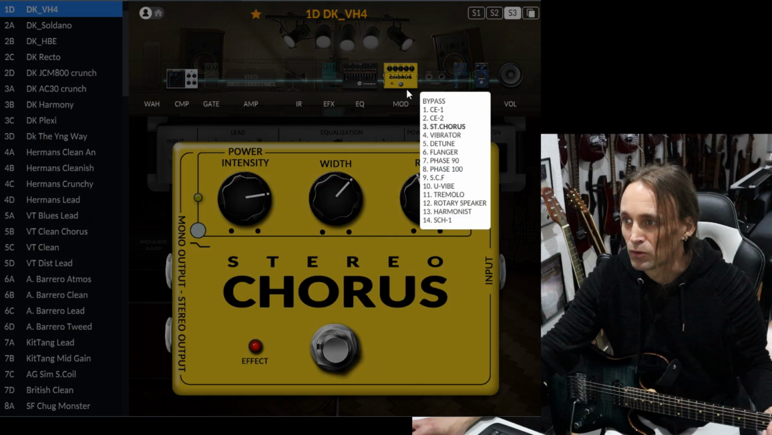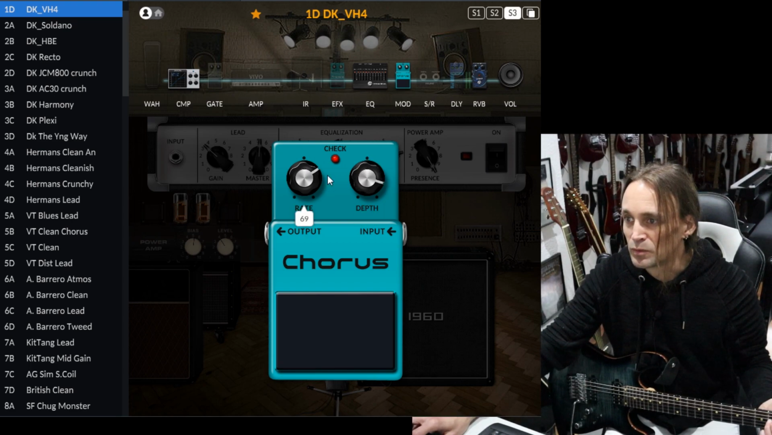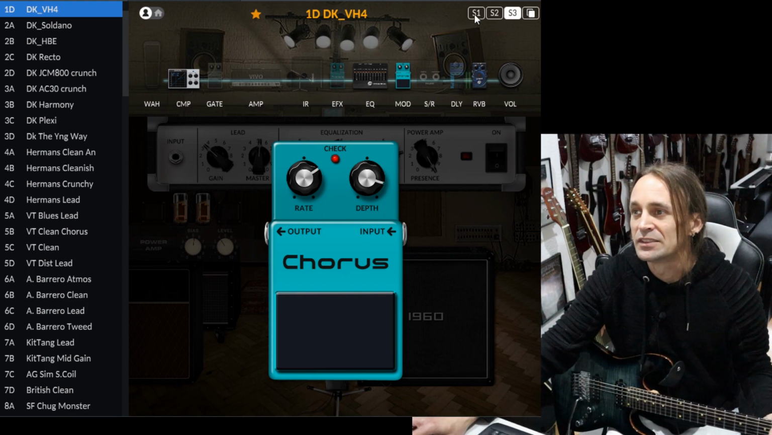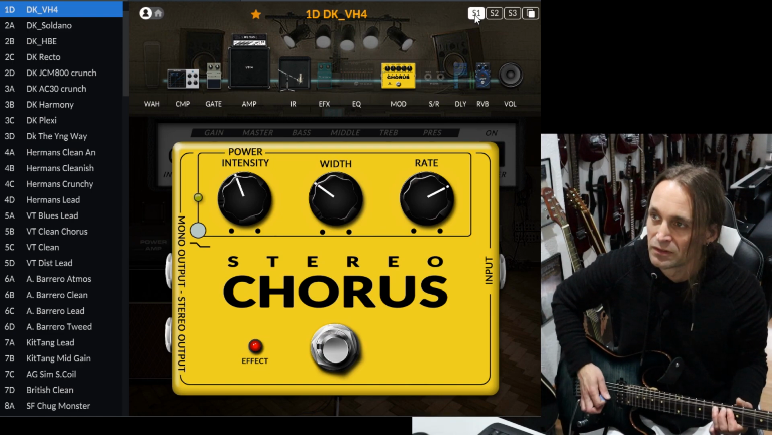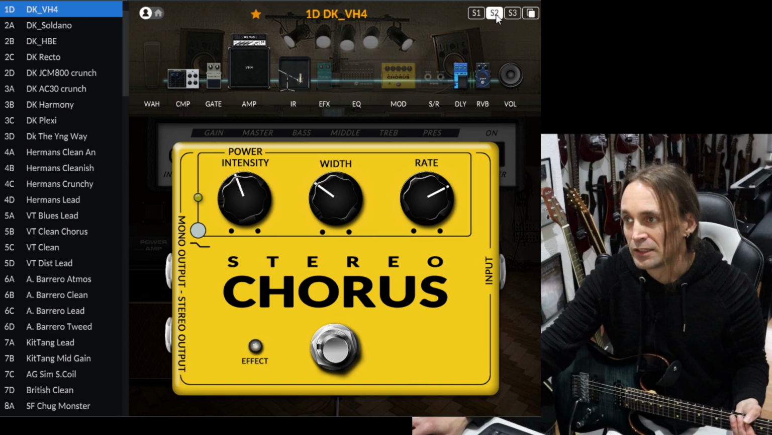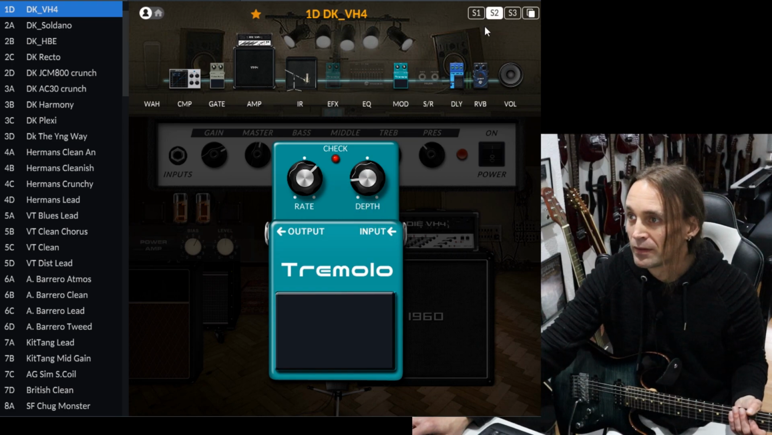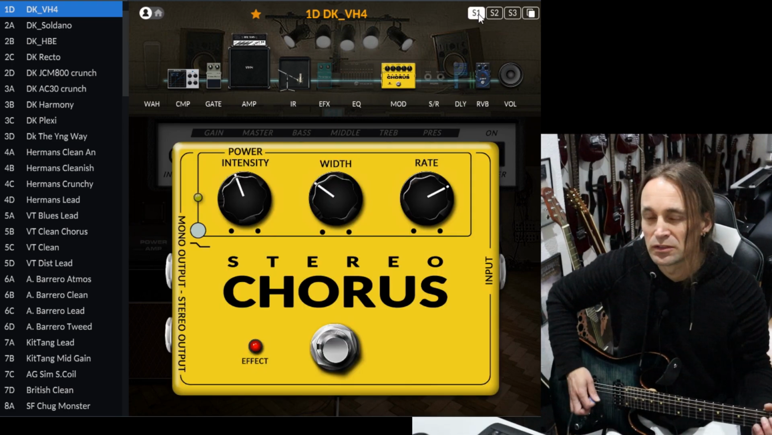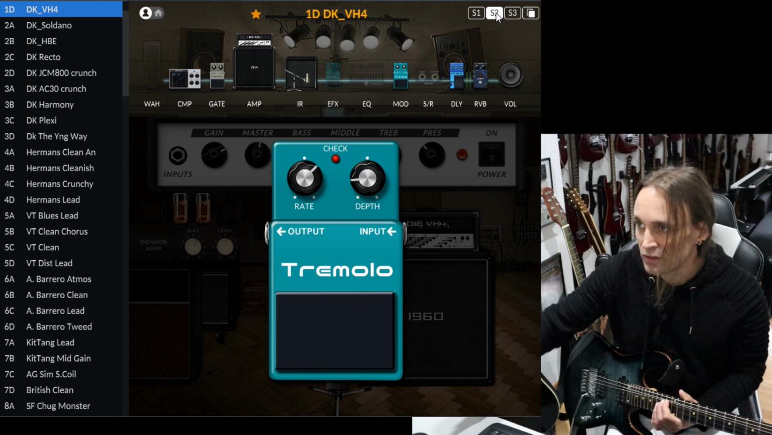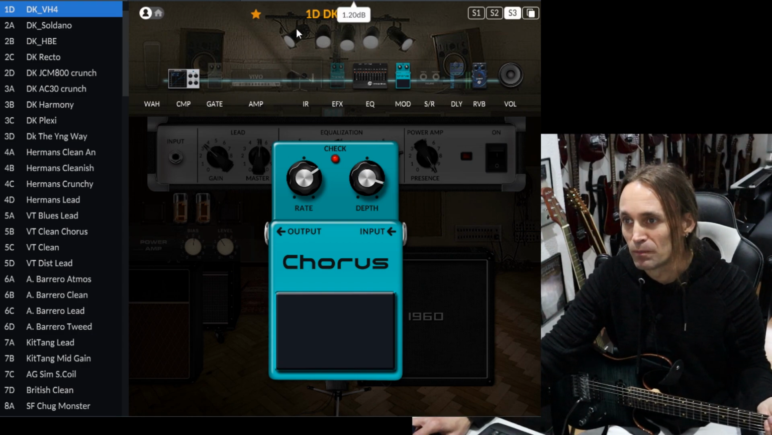or if I would like to use another chorus, so maybe here, this nice Boss chorus, a little bit more depth. As you can see here, scene 1 is switching to the other chorus. And in scene 2, maybe we would like to use some other effect, maybe a tremolo or something. So scene 1, chorus, scene 2, tremolo, and scene 3, the Boss chorus. So very, very powerful now.